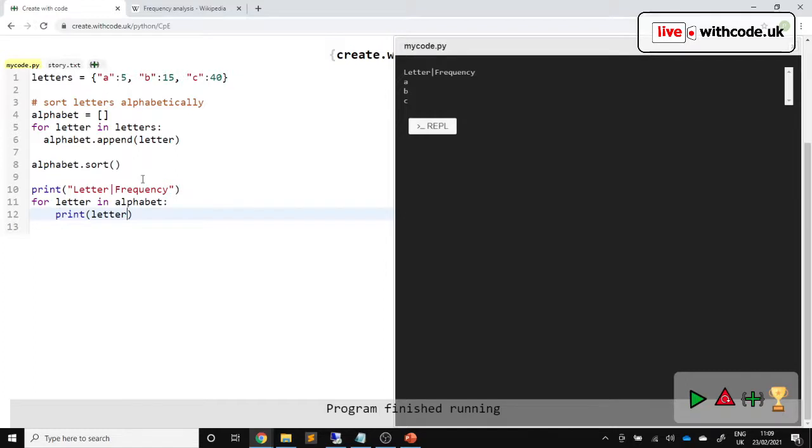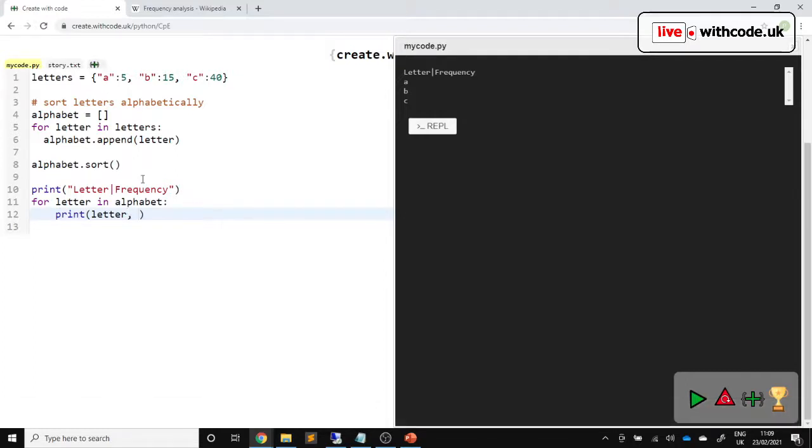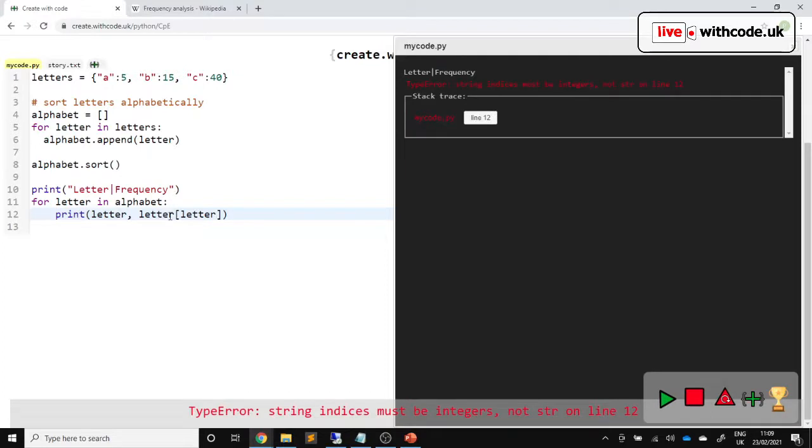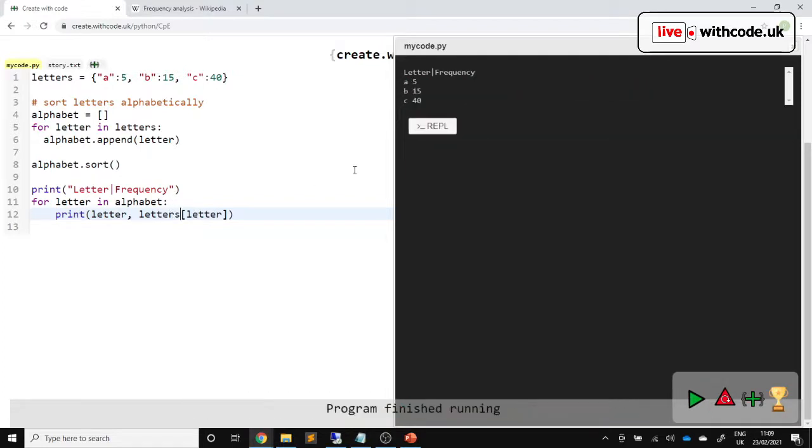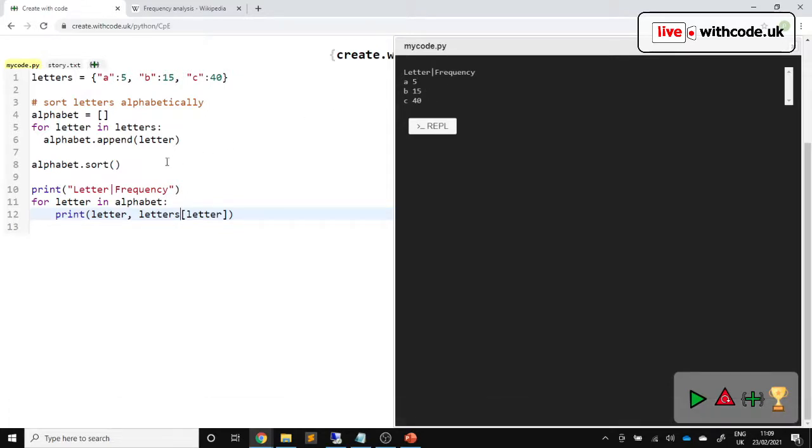So rather than just saying the letter, it would be nice if we could say the value associated with that letter. So we go back to our dictionary on line 1, look up based on that letter, and we've got the two values. The problem is they're not lined up very nicely. So the whole point of this video is about string formatting. So let's have a string and format it.